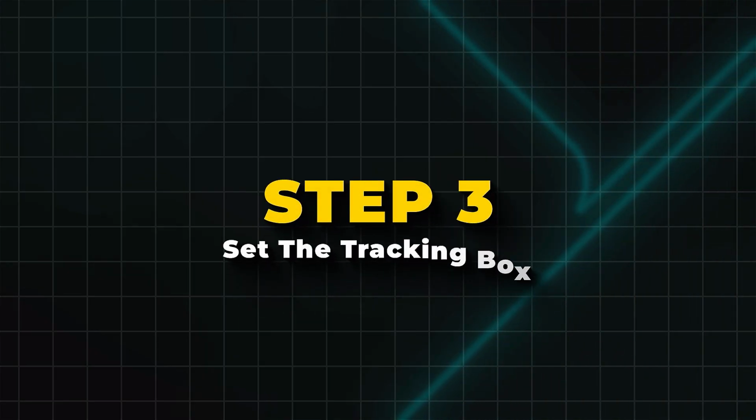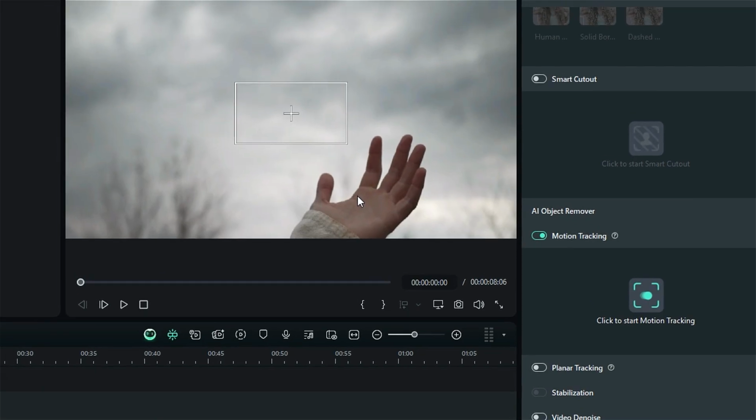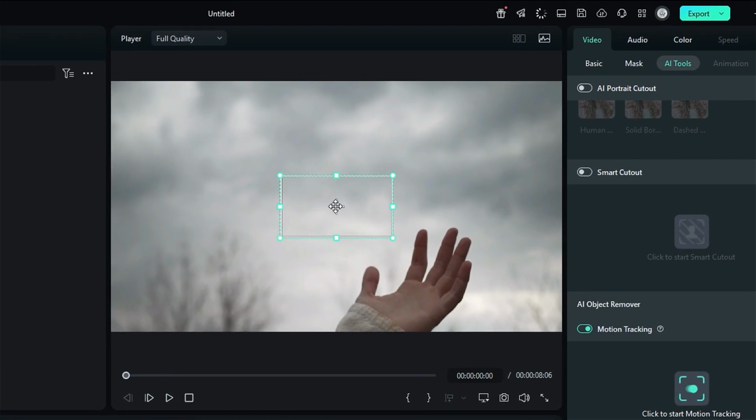Step 3. Set the tracking box. A box will appear in the preview window. Adjust and position the box around the object or subject you want to track. For example, a person's face, a moving ball, or a cart. You can even adjust the size of the tracking box. A small size gives you more control while tracking an object or subject.